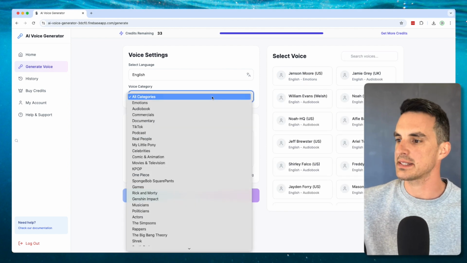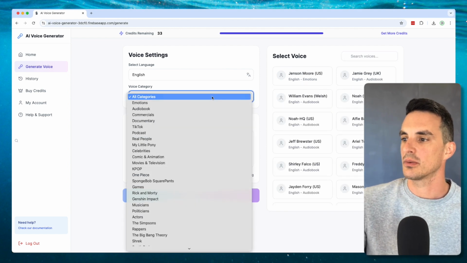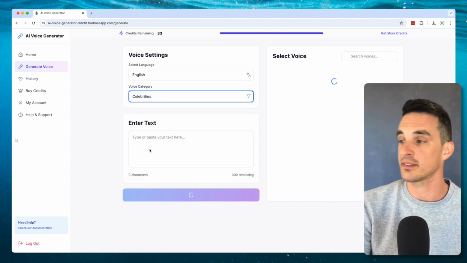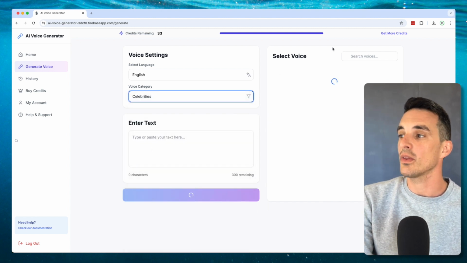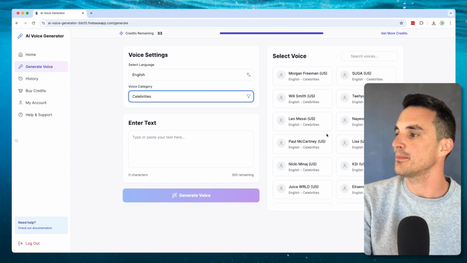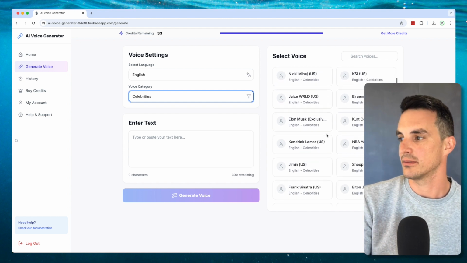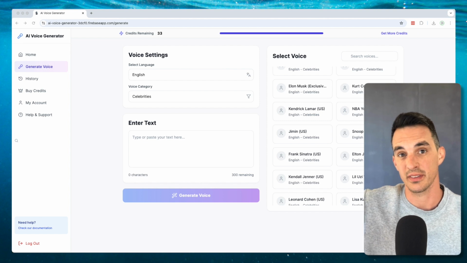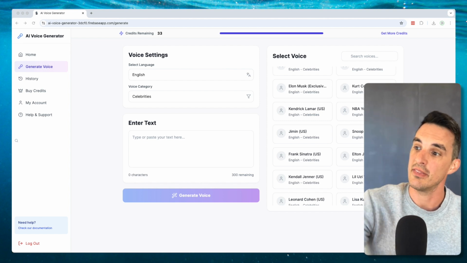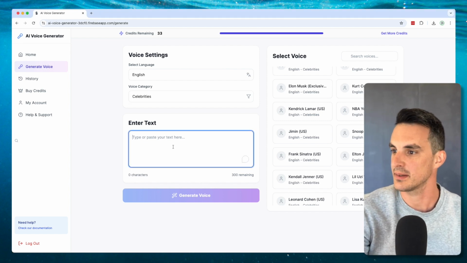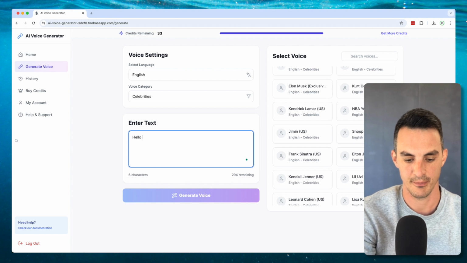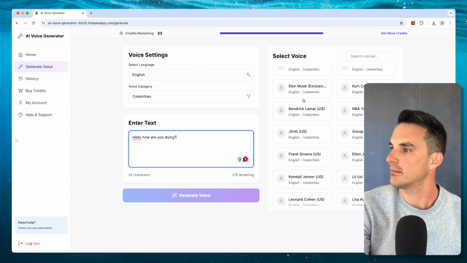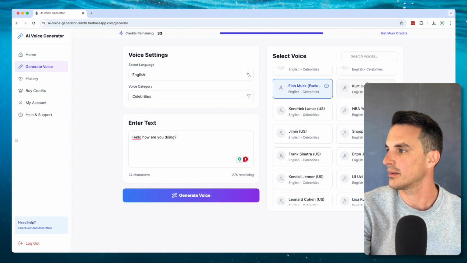Then you can also select a category, which will just place voices in categories. So if you were looking for celebrities, you can go click on celebrities. It'll then load all the celebrity voices that it has here, and you can go and find your celebrity. Once you have found the character or the celebrity that you are looking for, then you can just enter some text in the text block. I haven't selected anyone. Here we go, Kurt Cobain.